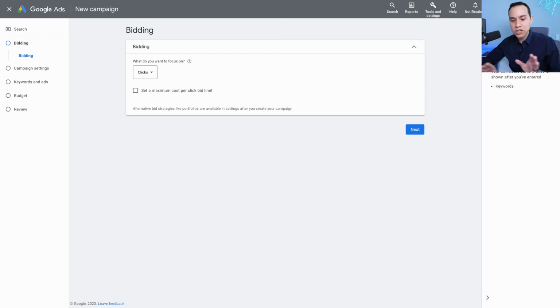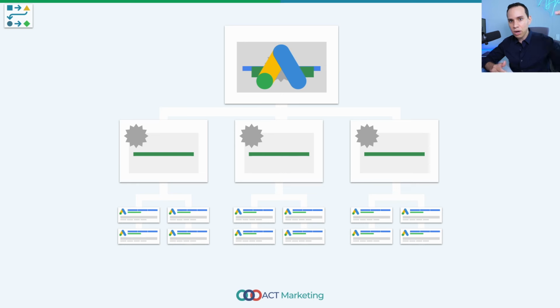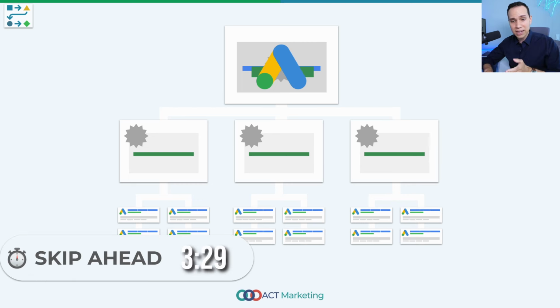So let's quickly jump into this diagram and walk through the structure of the ads account so you know how these settings are going to apply to everything that you're doing. If you want to skip the little strategy section, just jump straight back into the interface. Here's the timestamp to do that.